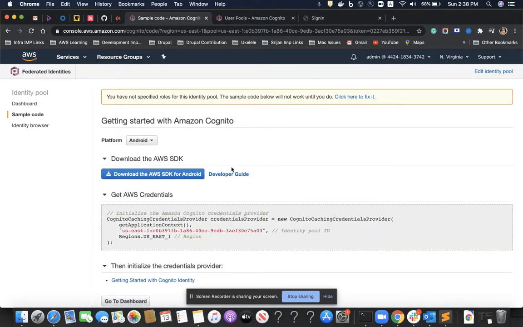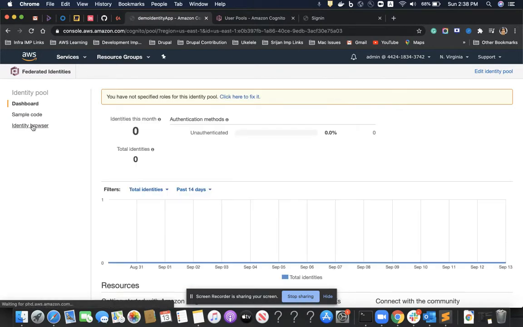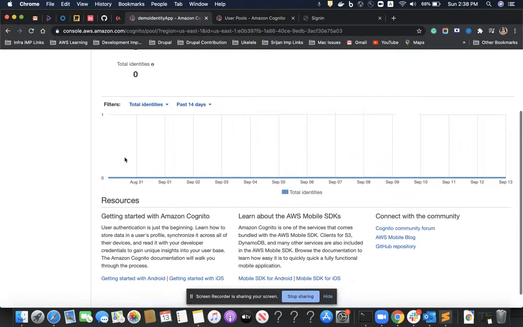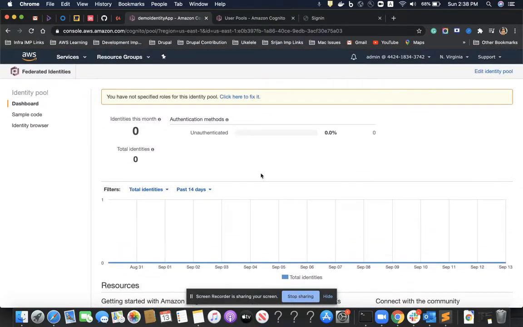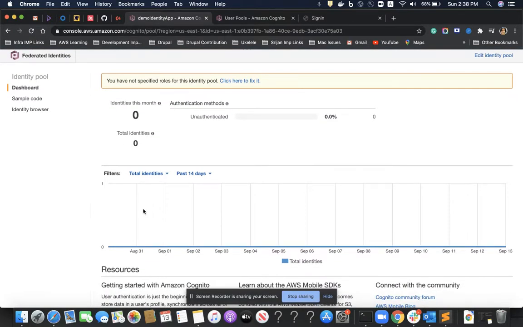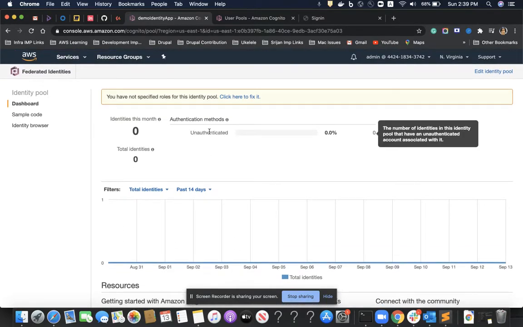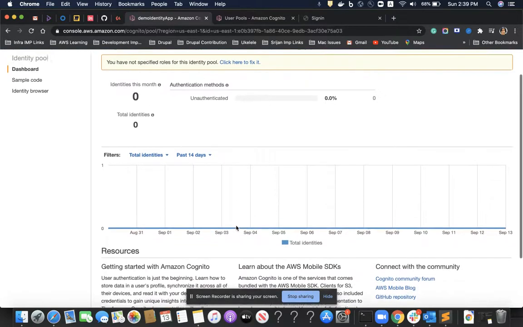Now I'll come back onto this page, where I can simply create this identity or use the SDK version of Amazon Cognito and get started. And then on this identity browser, if I pick any identity, I can check how many users have logged in. From this graph, I can see how many users were authenticated and how many users were unauthenticated. So I can check that from this dashboard.